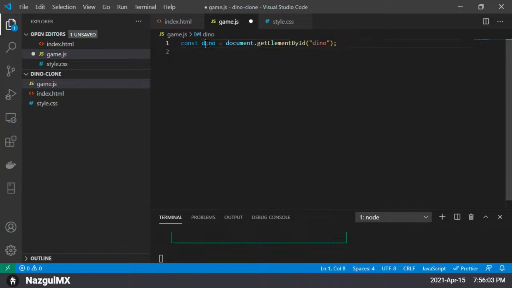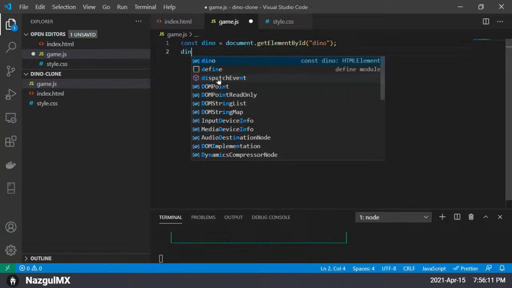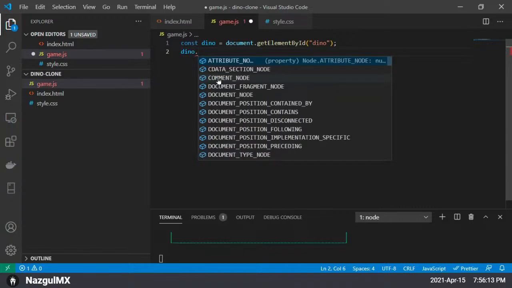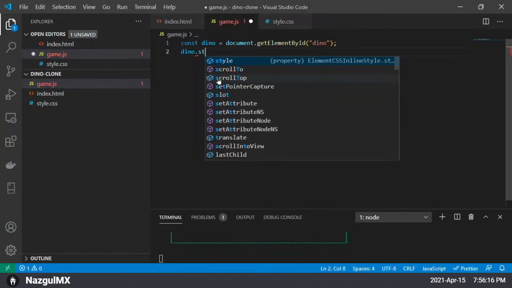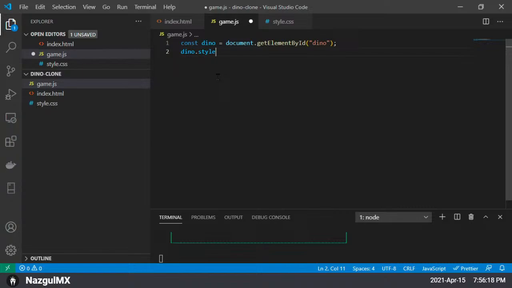Right now I have the Dino variable with which I can manipulate whatever I want. So for example, if I do Dino dot style, I think I'm doing good, thank you.